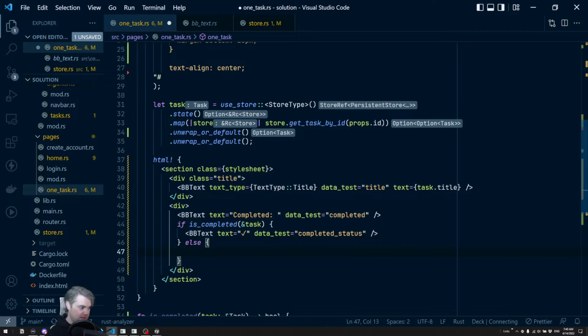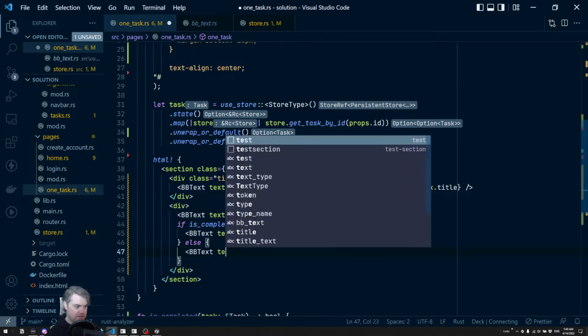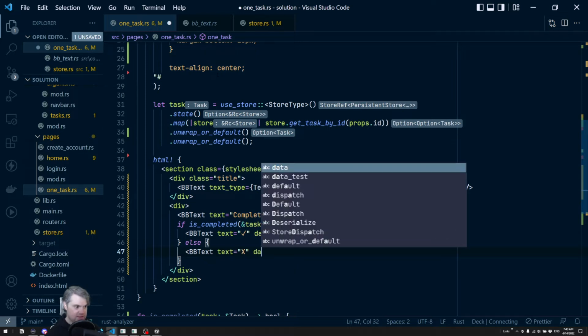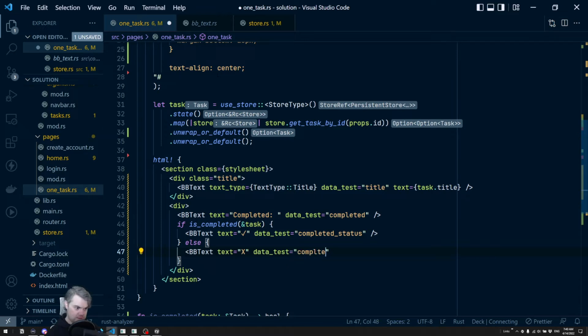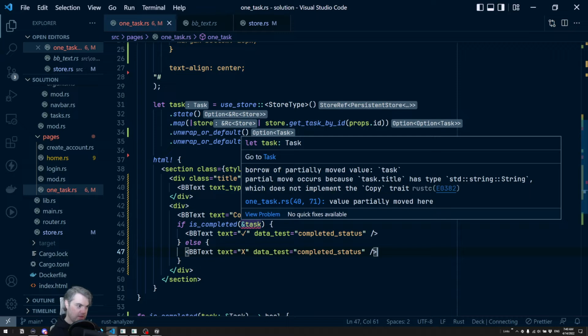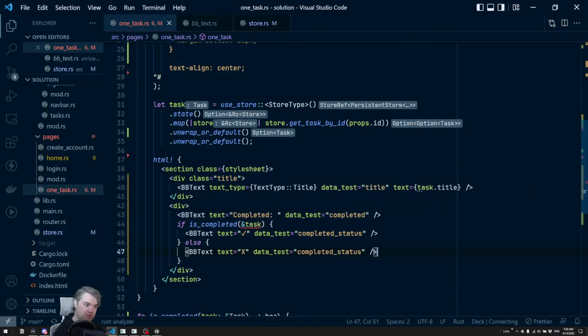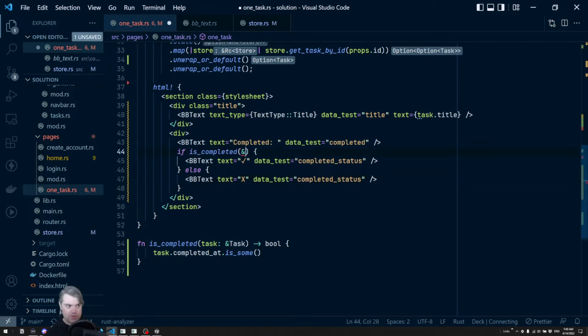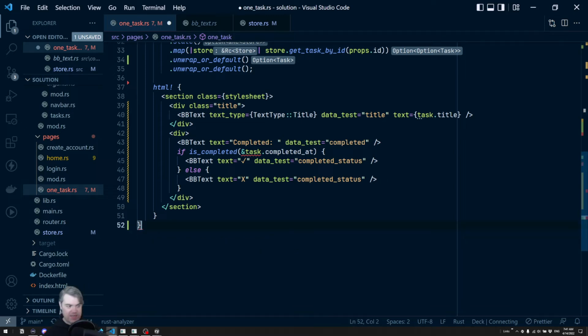Now, otherwise, I want to do a BB text equals, we'll just do that giant X. Okay, let's try this. Borrow of partially moved value task. Oh, because the title's already been moved out. Okay, so let's give it the completed, right? So a reference to task dot completed at. Well, in this case, I don't really need an entire function anymore. Now we can just do task dot completed at is Some.